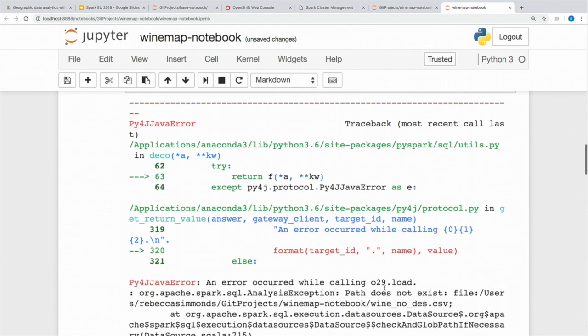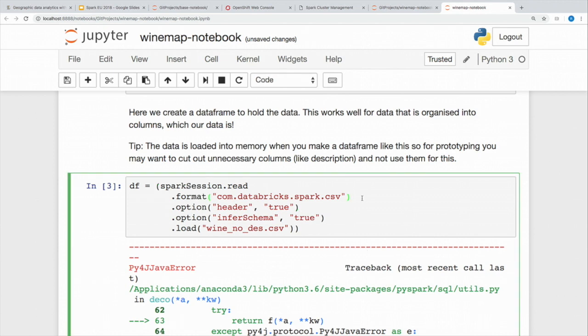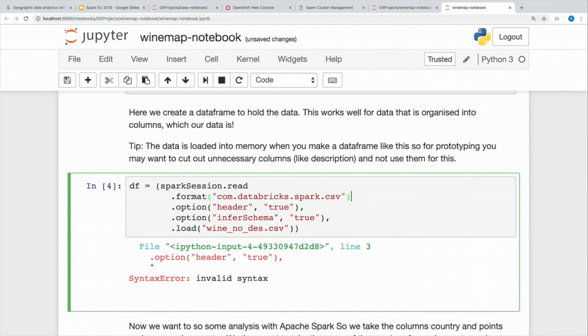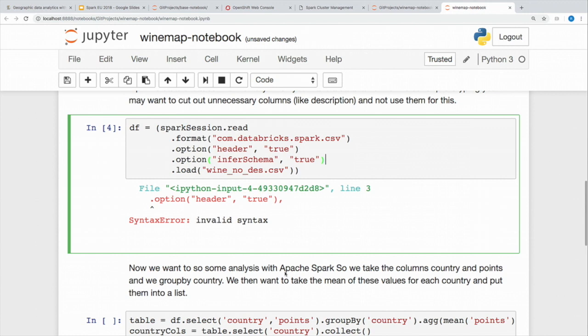Let's have a look. I think it may need some commas. No, it doesn't need commas. Oh dear. Mike? It was working earlier. Yeah, I'm not sure. Well, anyway, just imagine that worked.